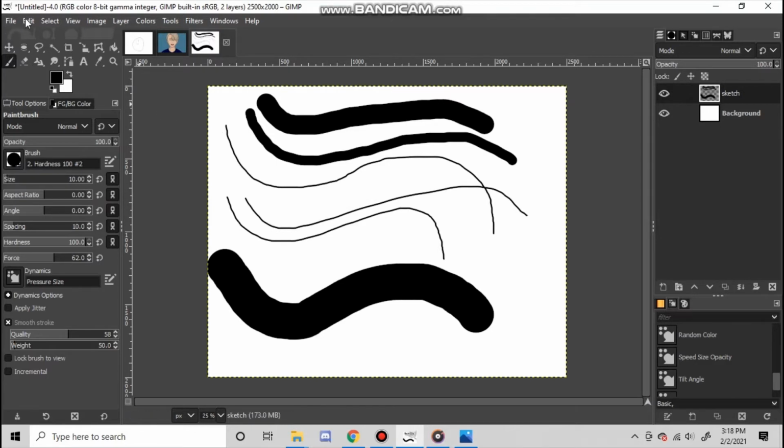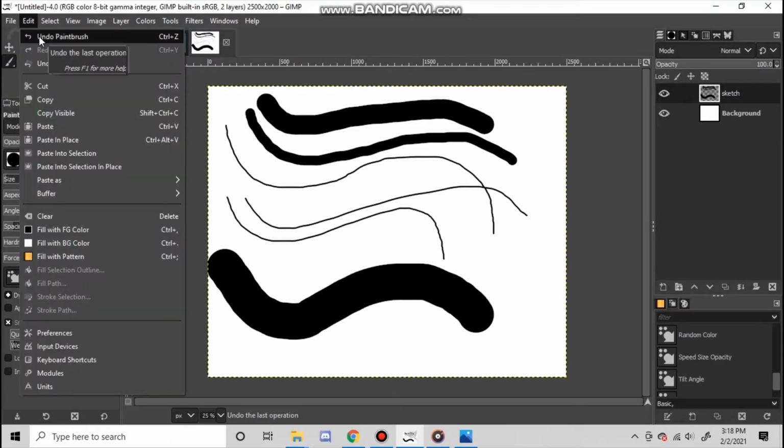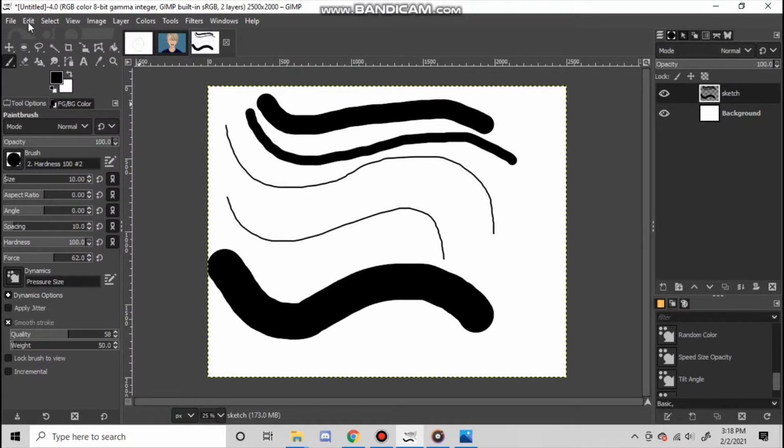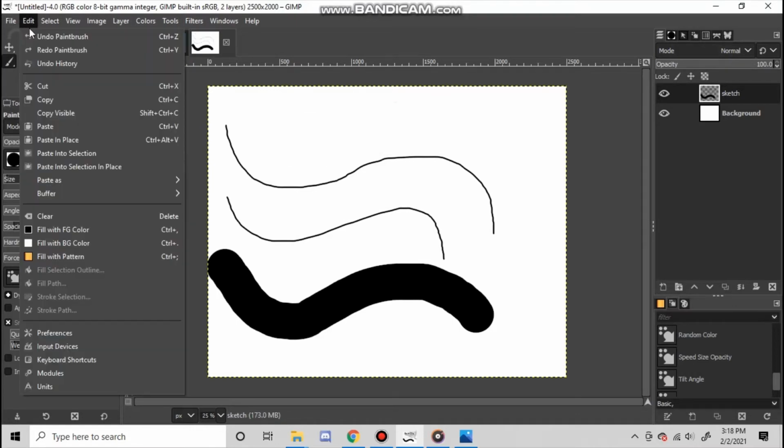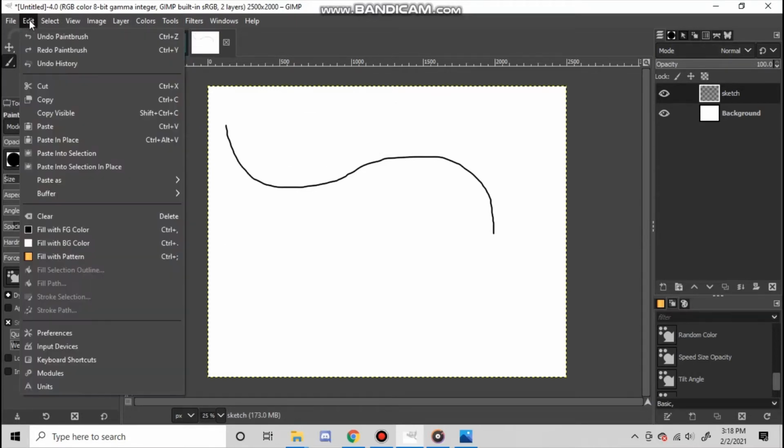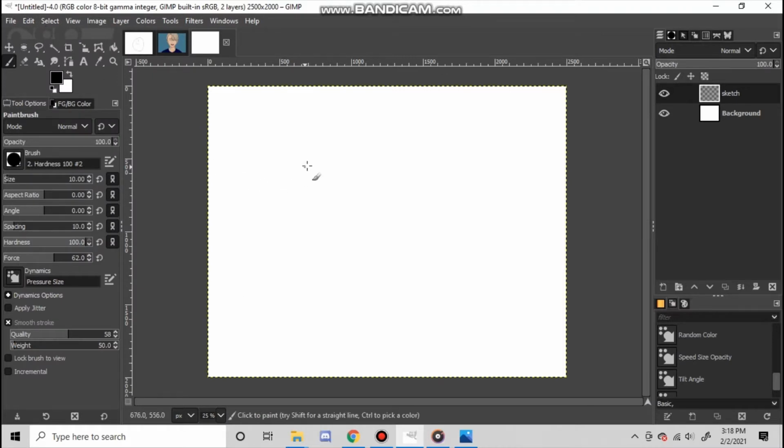Probably one of the most important tools to remember is the Ctrl+Z button. Using Ctrl+Z will undo the millions of mistakes that will happen to every artist. Get very familiar with that one.